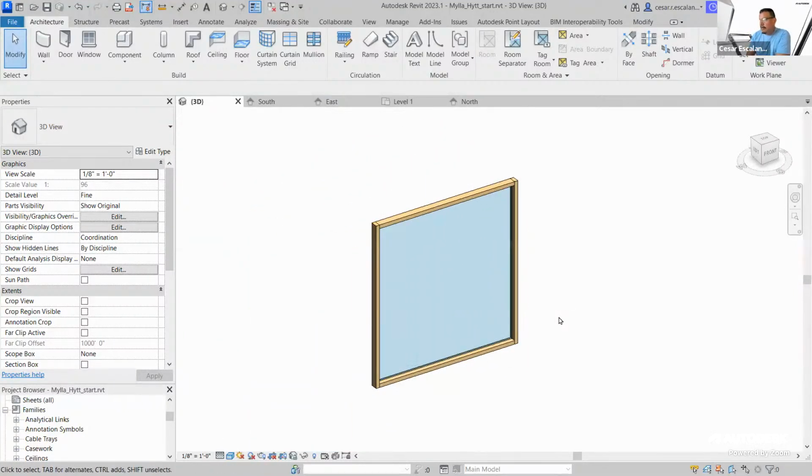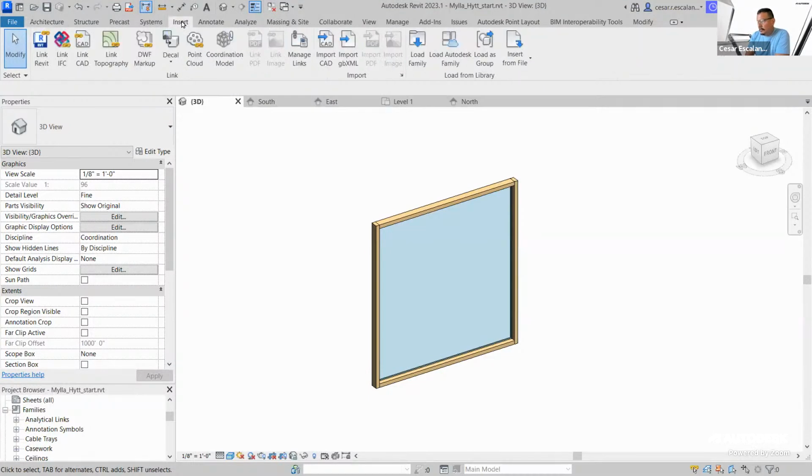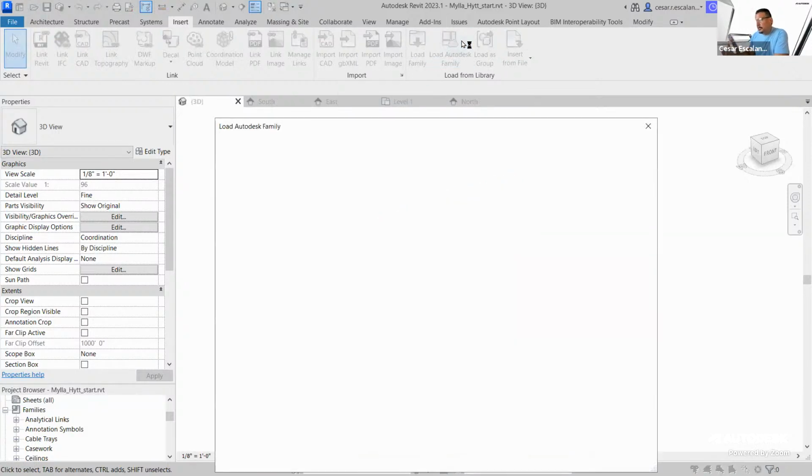Okay, now the next step is to add the door. To add the door, I need to load a door family that is compatible with the storefronts. So you go to the insert tab, and go to load Autodesk family. This is the cloud repository of families.